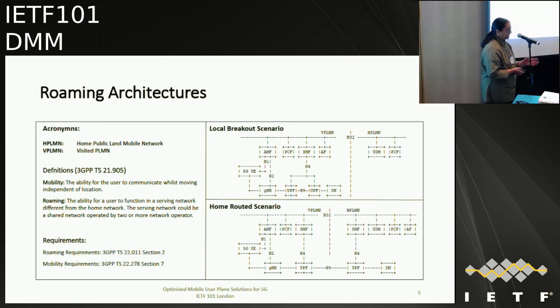These terminologies are very specific to 3GPP mobility and roaming, and some of the IETF folks wanted to know what the definitions are. We found that there is a 3GPP document, 21.905, that has the definitions of those, and the requirements are given. We put up the specification names, and there are also specific section references to say where the roaming requirements are listed and the mobility requirements are listed.